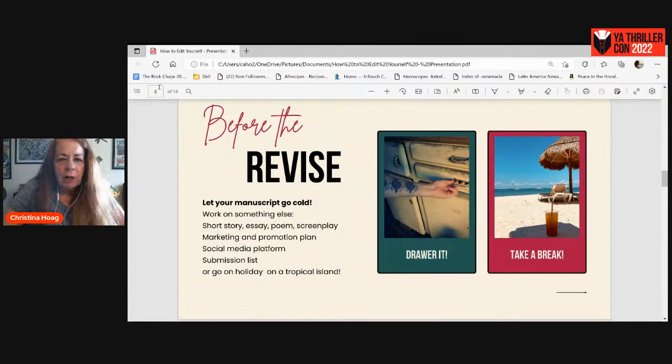Before the revise, one of the single most important and most productive things that I've found in editing is to let your manuscript go cold for as long as you can. Stephen King recommends 30 days, so I'd say at least a month. If you can do it longer, do it longer. You want it to go completely cold, so when you come back to it you can read it with fresh eyes and spot stuff.